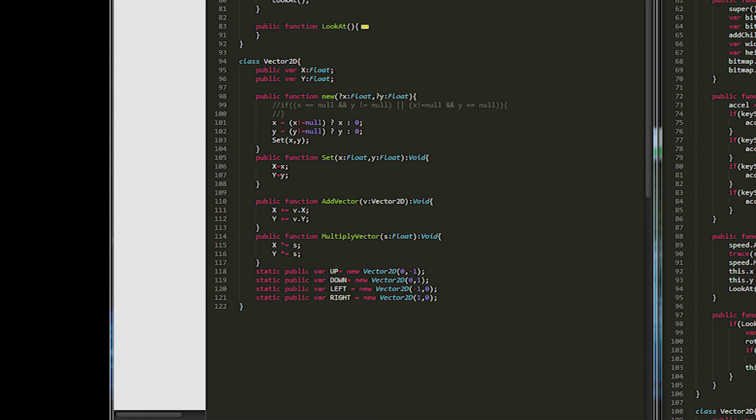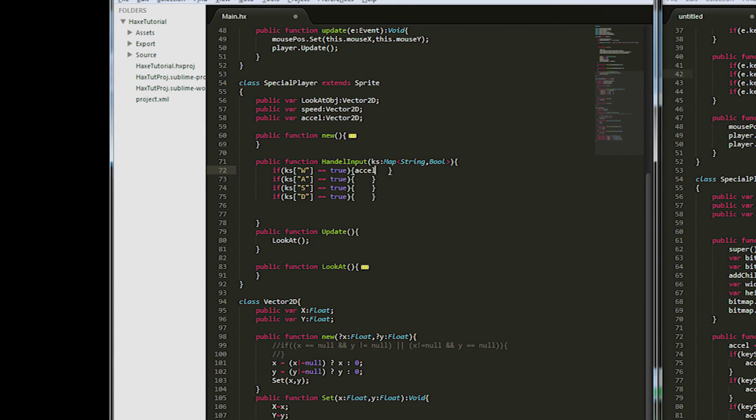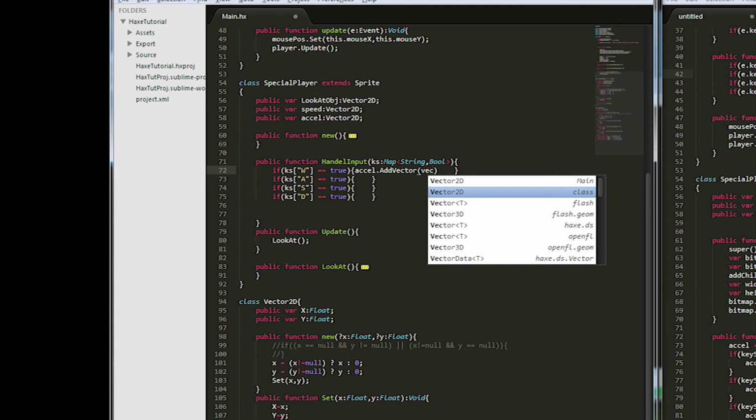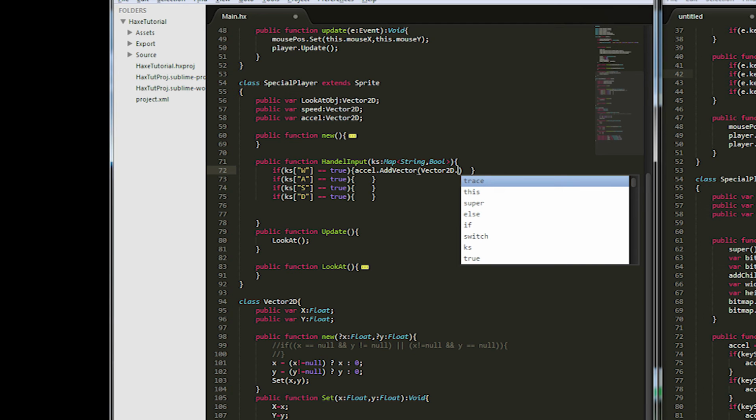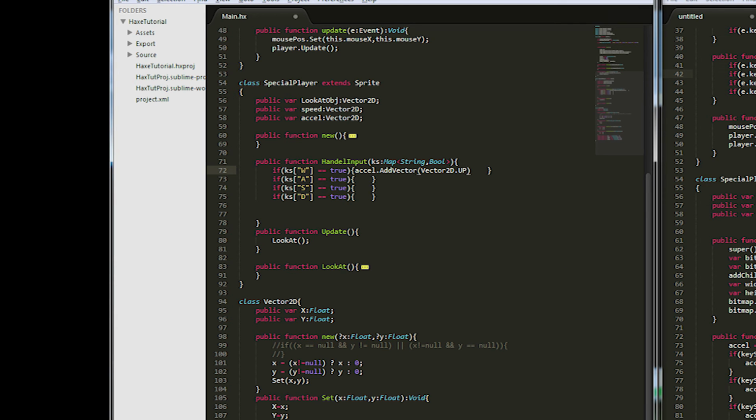So we're going to take acceleration and do dot add vector, which is using this function down here. And we're going to plop in Vector2D dot up. So that's just a nice convenient way of dealing with that, so it doesn't look so ugly when you're trying to read through it. You know what's going on because it explicitly says you're adding to the acceleration vector with vector up, and you know up is a constant of -1 in the y direction. So let's do that for the rest of them.